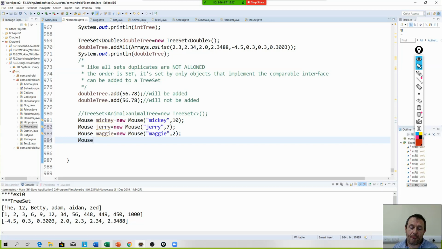Mouse mary is equal to new Mouse Mary, and now I deliberately didn't make them the same, because it does run into a problem if you have two objects of the same age. Runs into a problem there. I don't want to cover that until we get to the next section. Is that okay? So I deliberately made sure they didn't have the same age.